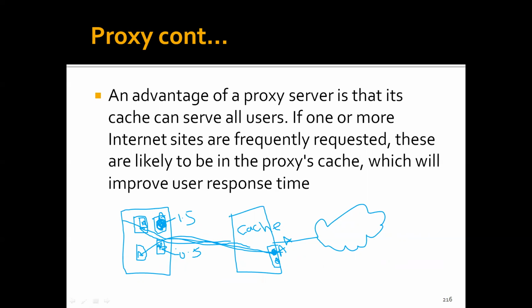Normally all the universities or institutes, the students are using the same video. Different students try to view the same video. This means the cache service provides it. This is the advantage. More advantages.